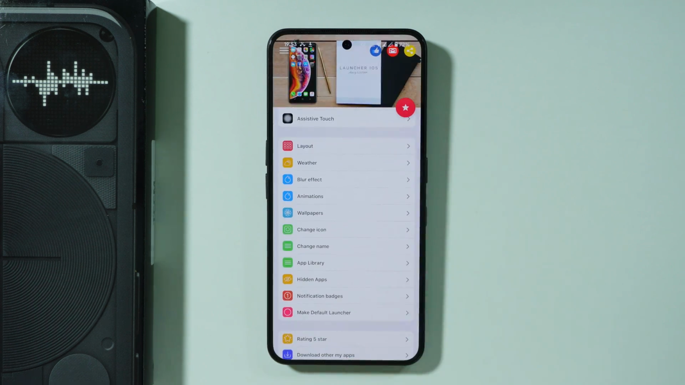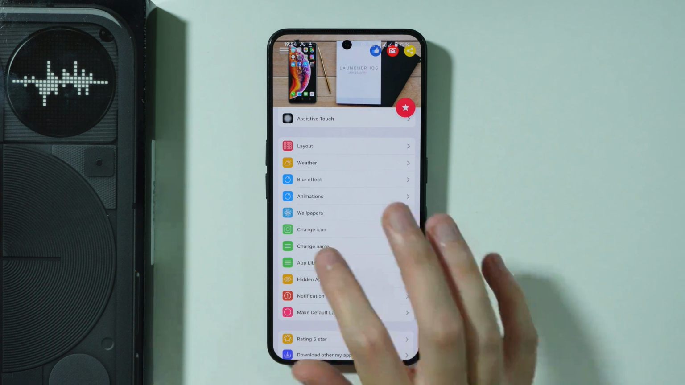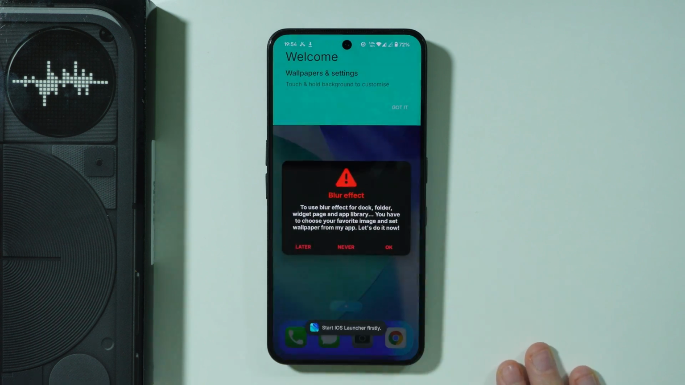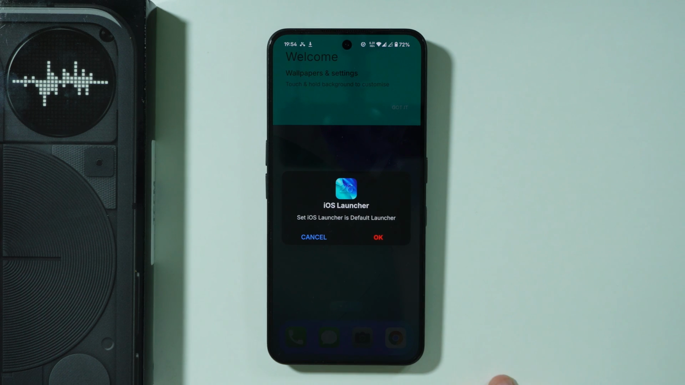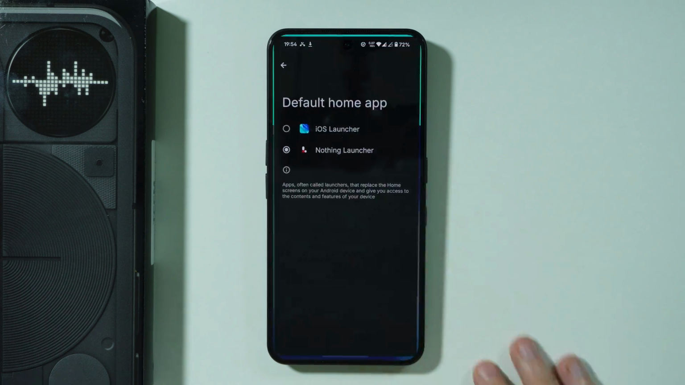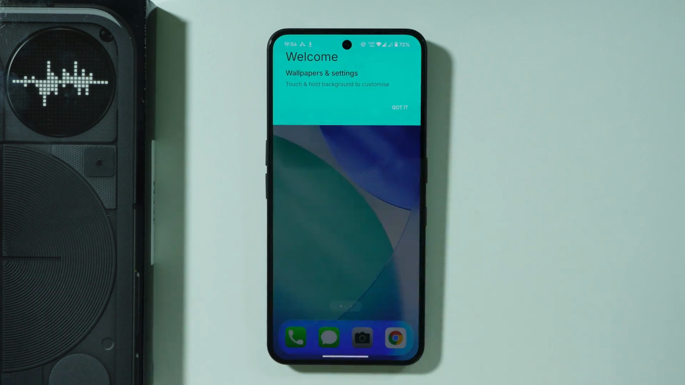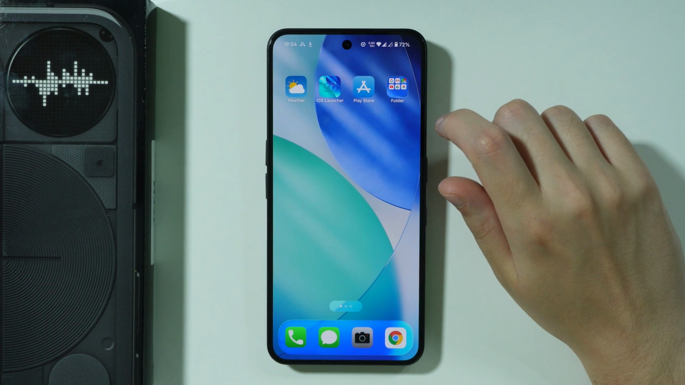And before we move on, another thing that we can do is go to App Library. For some reason we have this blur effect information which appears every time, so I'm just gonna set it to never. Then we can set this launcher to be the default one, so we're gonna switch to iOS launcher over here. Now we can press got it.